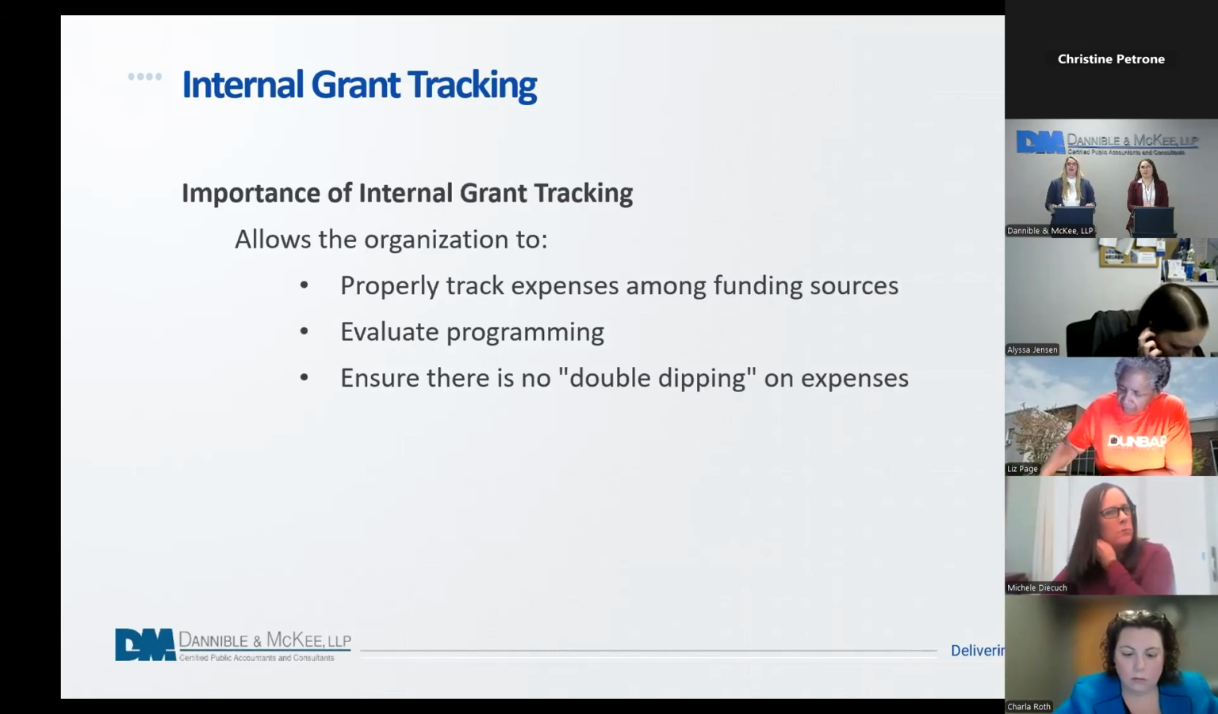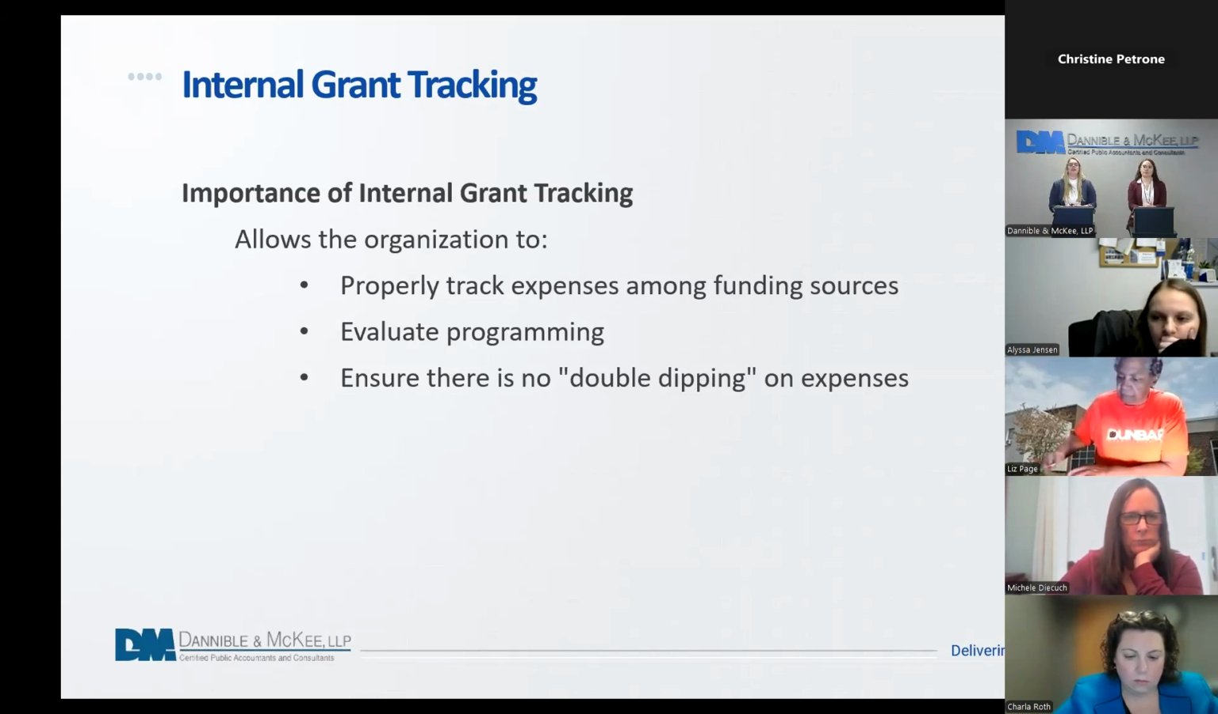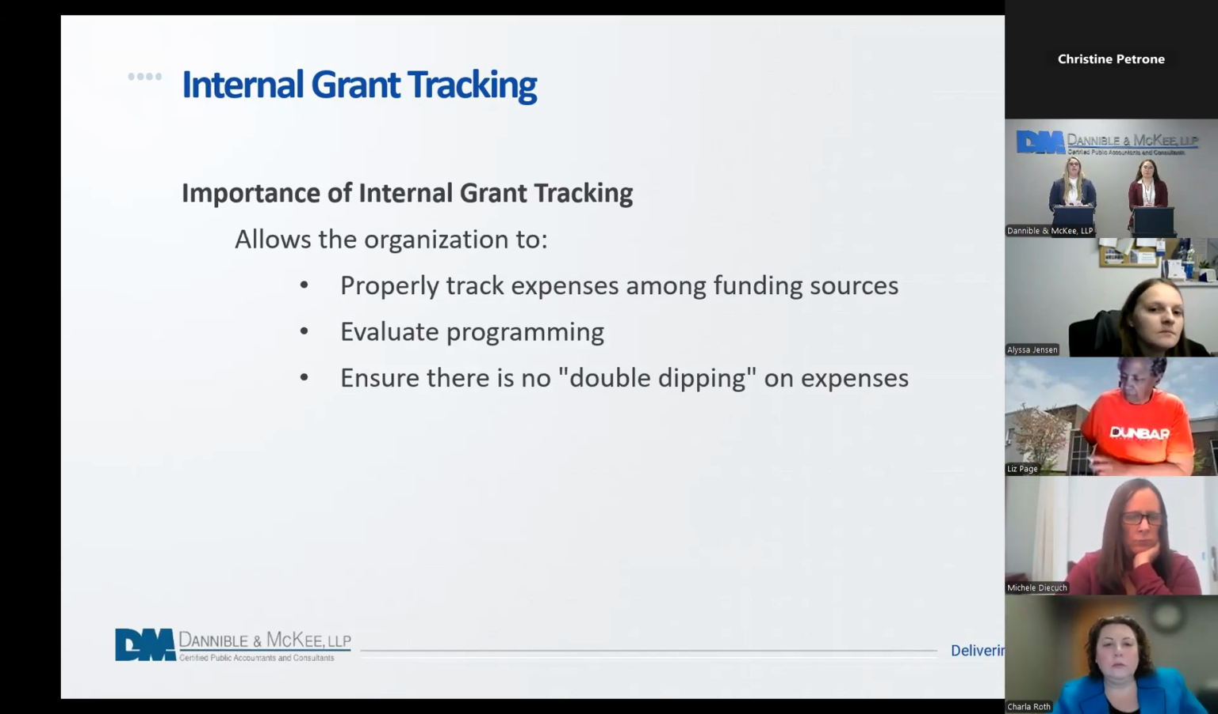We're going to get into our internal grant tracking, the importance of internal grant tracking. It allows the organization to properly track expenses among funding sources, evaluate programming, and ensure that there is no double dipping on expenses. I know that people don't like the word double dipping, but it happens more than we would like to see. And some of the things that I'm going to go over is going to help you ensure that your organization is not doing that.